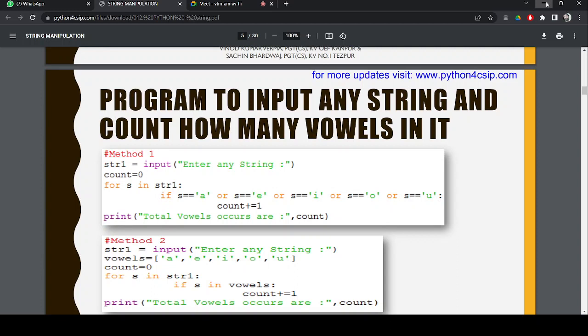Now I'm going to, sorry, A E I O U. All these are vowels. A E I O U are vowels, and also I can go with the capital A E I O U. This is also the list.